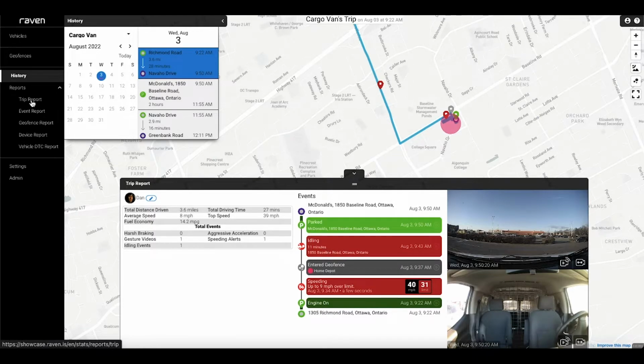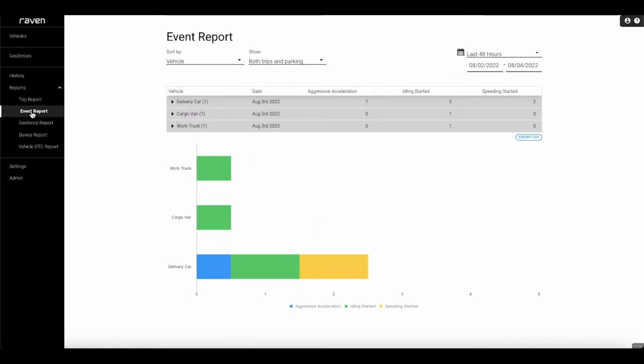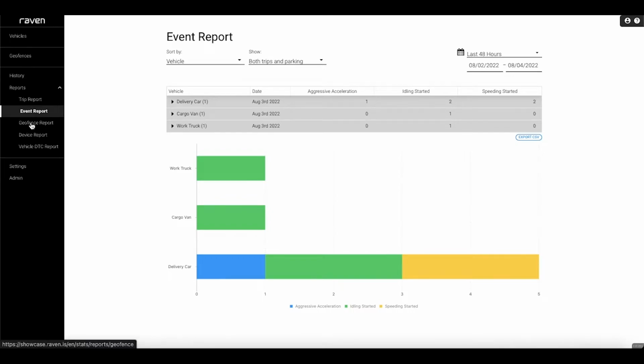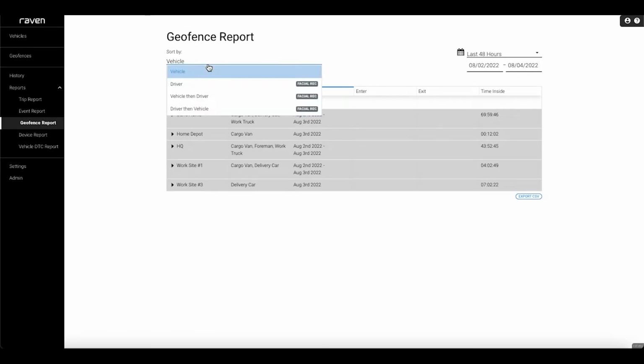On the Report tab, you can generate trip reports, including aggregated trip data; event reports, a count of event types providing insights into any outlying driving behavior; and geofence reports, a summary of geofence interactions. These 3 report types can be filtered by driver when facial recognition is enabled and/or by vehicle.